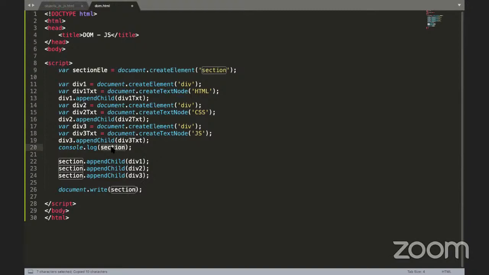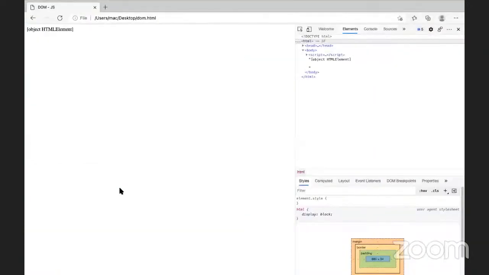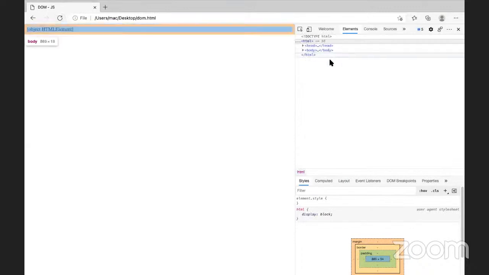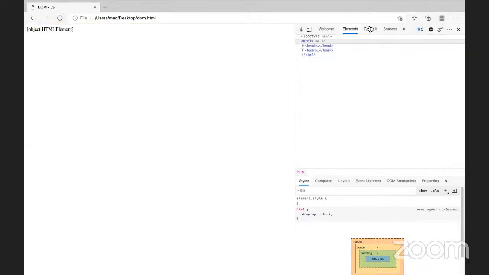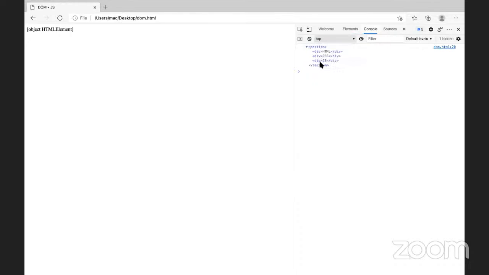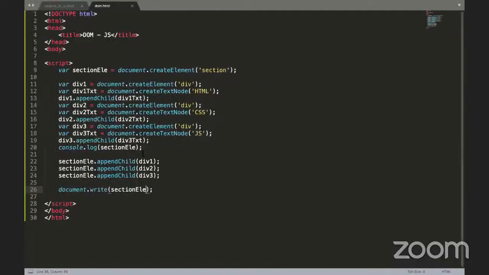Now I know what the issue is. Let me change it. It is printing as output. But in the console, it is printing as text. You see here, but when you are planning to write it, document.write is misbehaving. It is not directly writing the object that we have created.